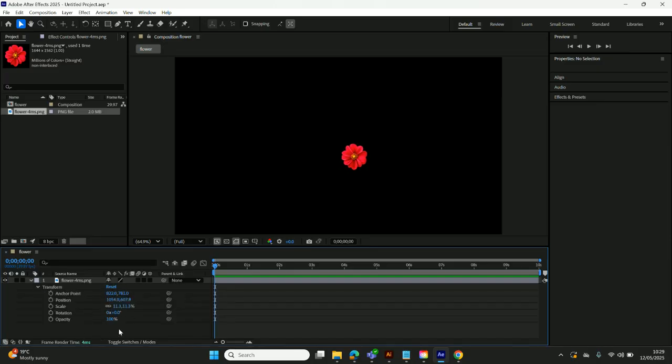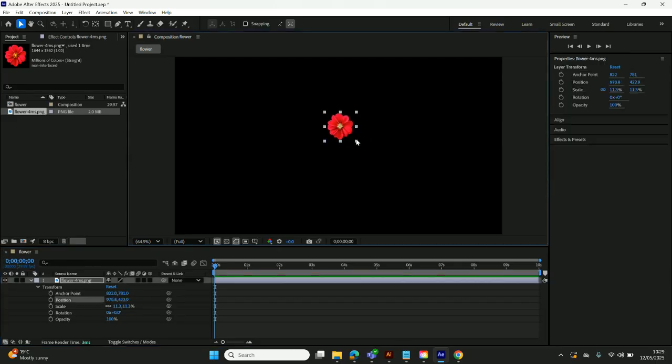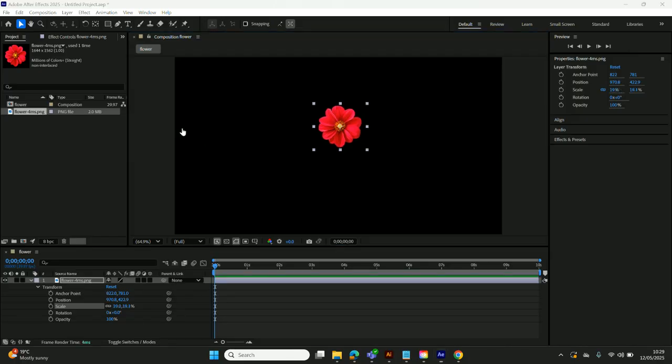In the transform, we have different types of animations that we can create. We can play with their shapes, positions, rotations, and opacity. First of all, I will show you that when I increase the size of my flower, you can see on the scale section, the points change from smaller to larger.